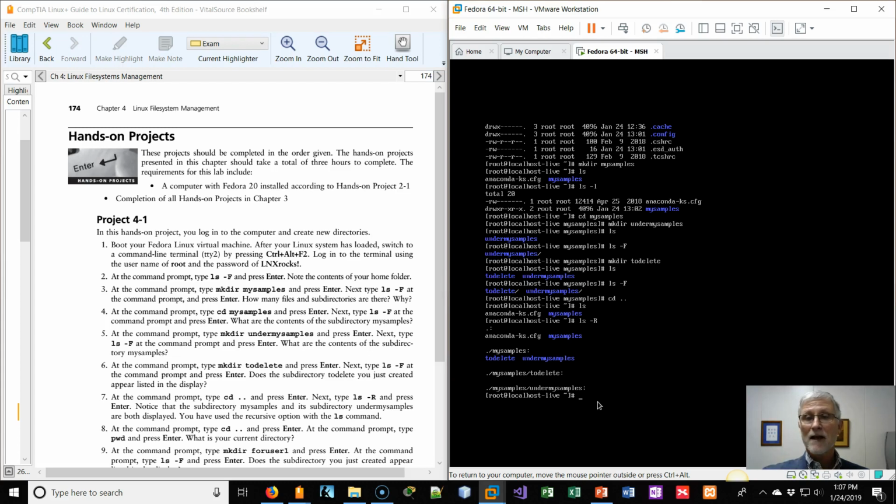So here you said anaconda was a file. The dot says it's the current working directory. So I got the file anaconda.cfg and the directory my samples. Then it changes directories to my samples. And then you see the two directories there, and so you don't see anything else. But that capital -R gives you a recursive view of everything.